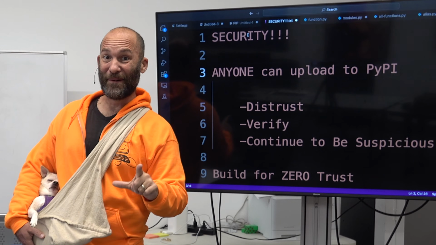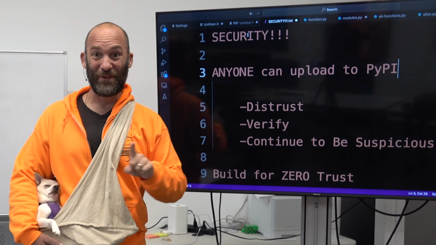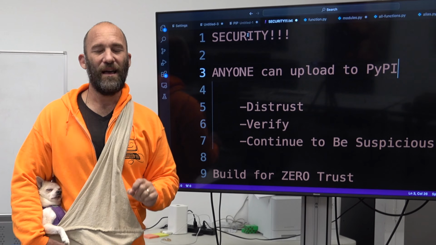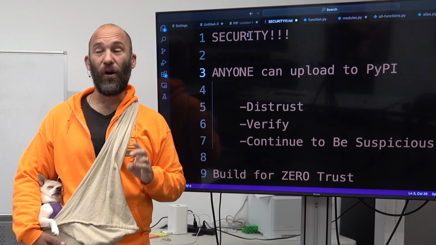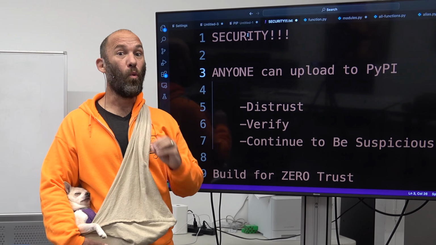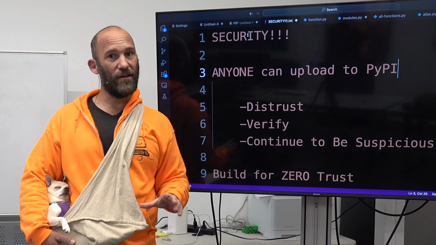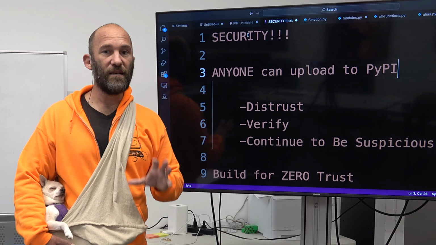That is real world. That is not a bedtime story for kids. That is not only what somebody did, that is what somebody felt very self-righteous to do, which is a hell of a thing. So when you're installing these modules into your projects, you really have to be careful.